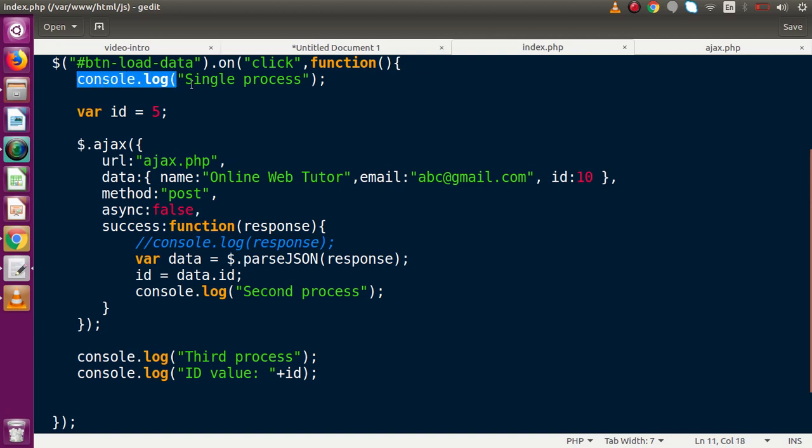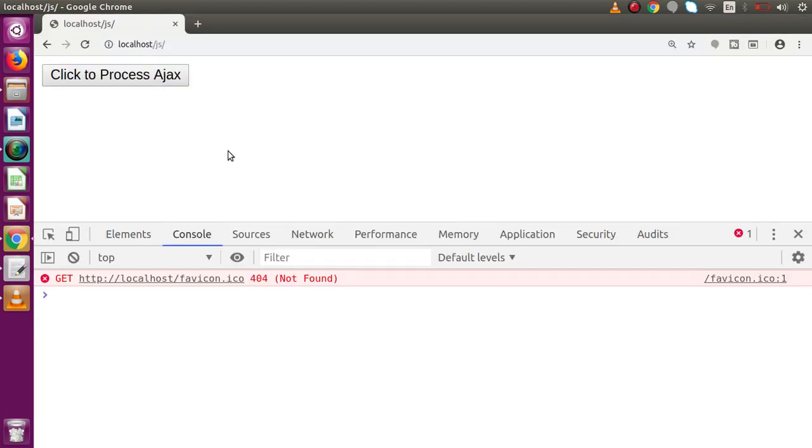The first statement will be printed. After that, it will execute the whole process of this Ajax call. It will get the value from the server and assign it to this id. After that, it will execute this statement, the second process. So the first process, second process, after that the third process, and now the id value equal to 10, because it is coming from the server now. So if I save this whole code, go to the browser, reload this page.